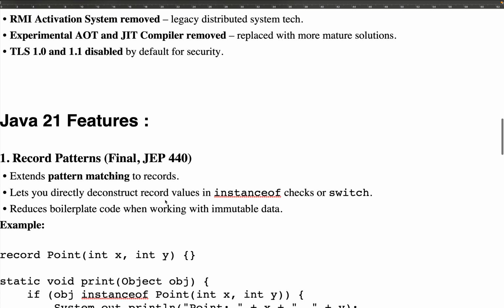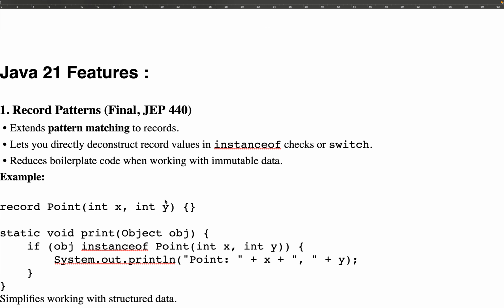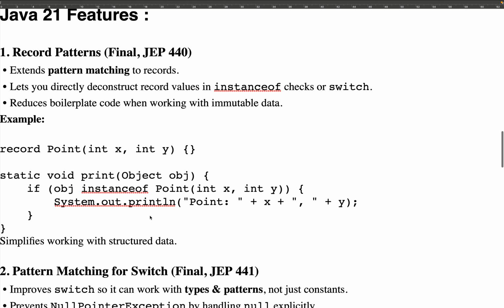Then Java 21 features. It was a long-term release in 2023, and some features were introduced in Java 21, and some preview features continue to the 24 and 25 versions also. In Java 14 we had the record data type introduced. Similarly, in 21 they extended pattern matching to records, which lets you directly deconstruct record values using instanceof checks or switch, reducing boilerplate code when working with immutable data. If you have watched my videos, I have made one on the record data type.